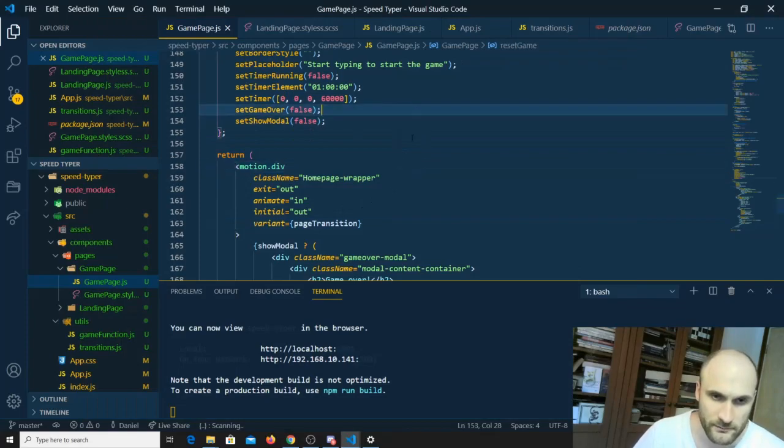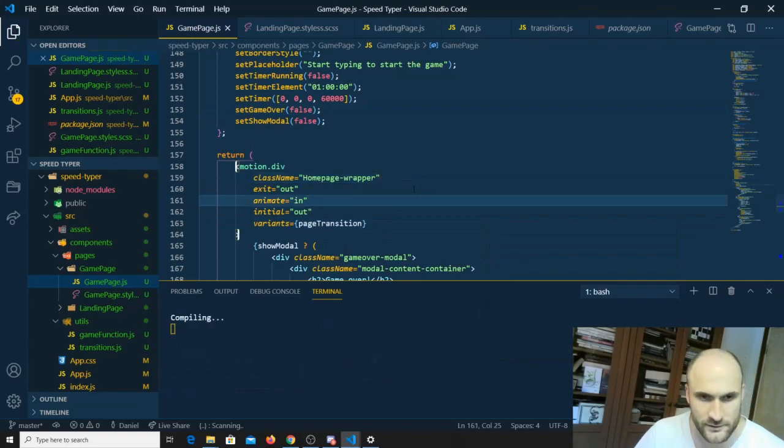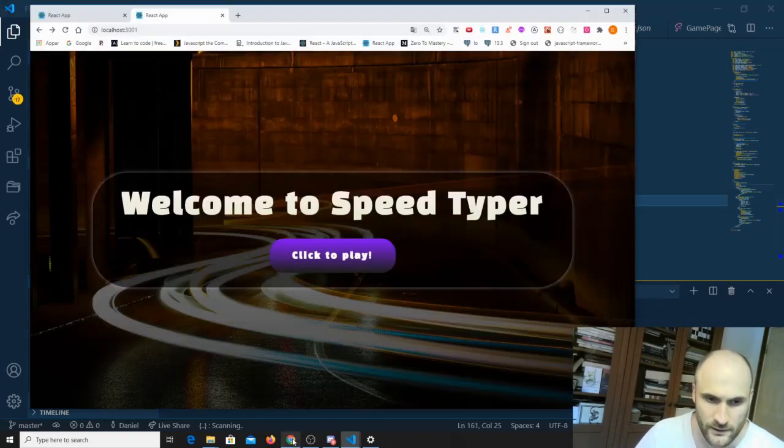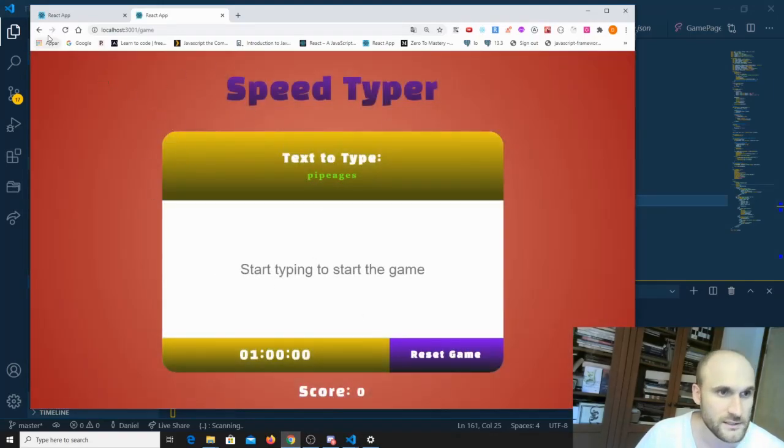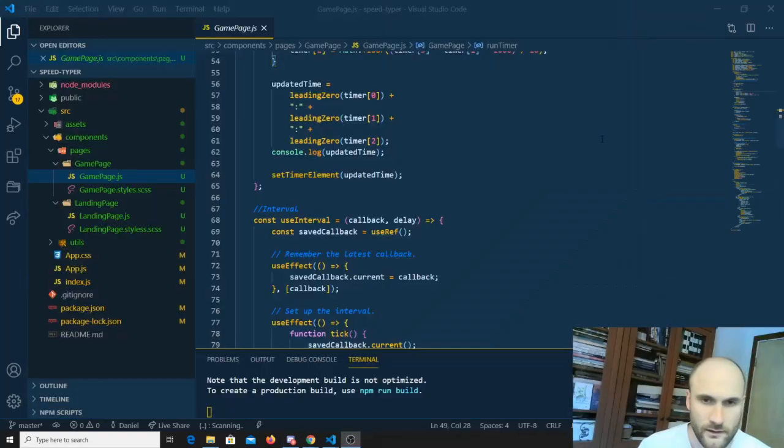So it seems like I found a mistake, guys. Here we have this variant here that should be variants, of course, so that's why it didn't work. So let's head back now and see if we can get it working. And there you see the nice smooth transition there between the pages.